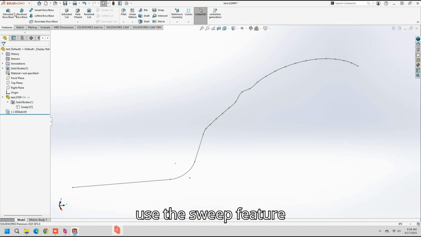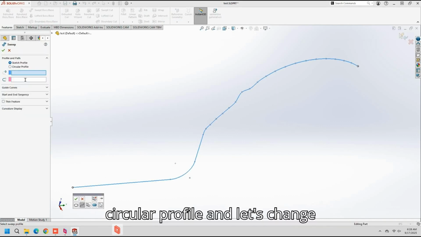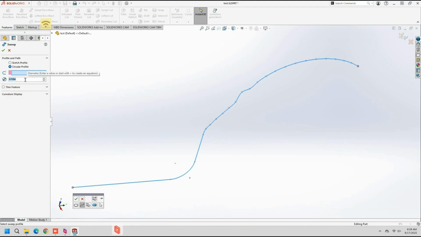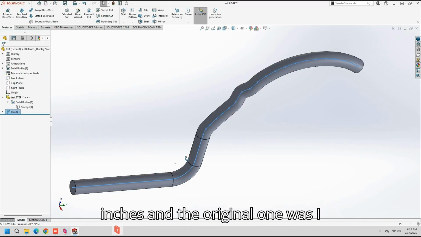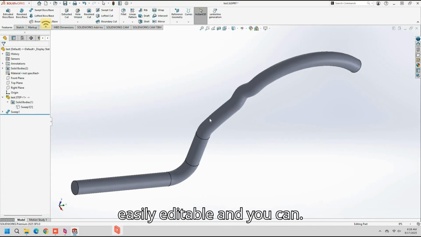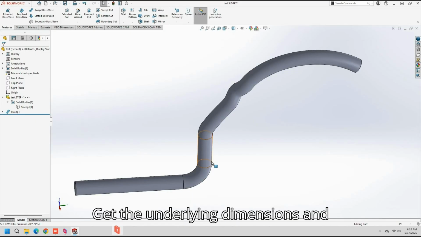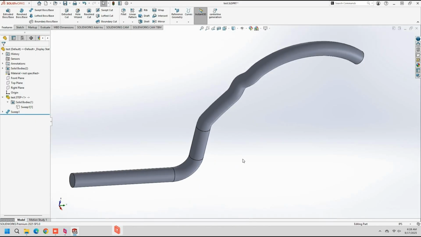And let's use the sweep feature, circular profile, and let's change the diameter. So the diameter now is 2 inches, and the original one was, I believe, 1 inch. So it's easily editable, and you can get the underlying dimensions and the underlying geometry pretty easily.